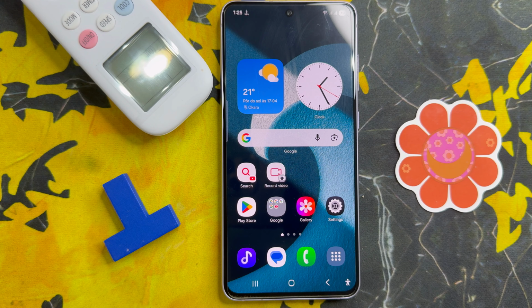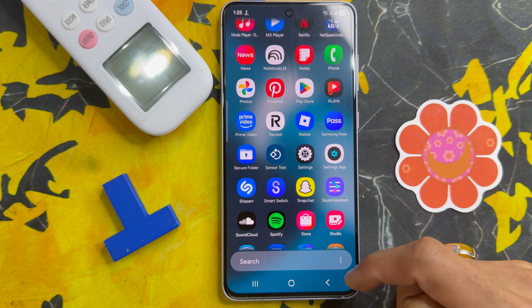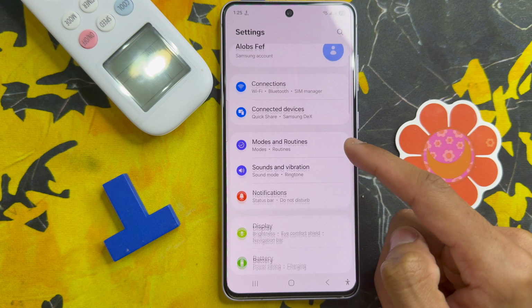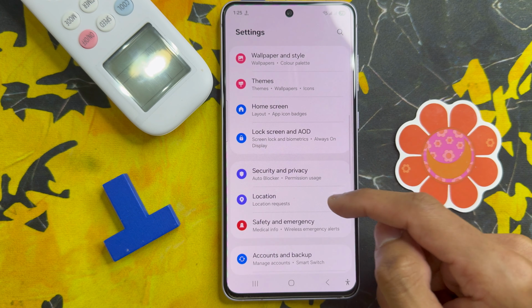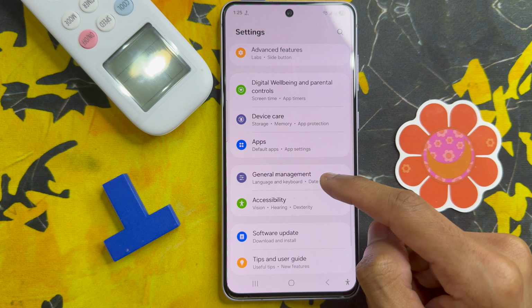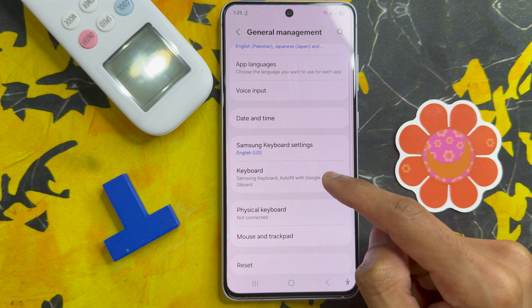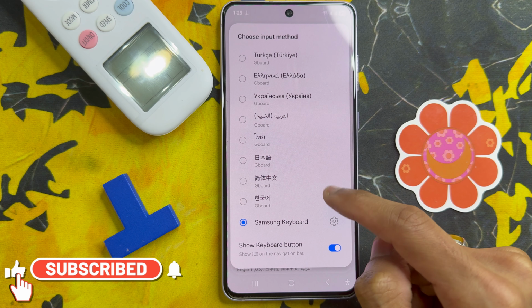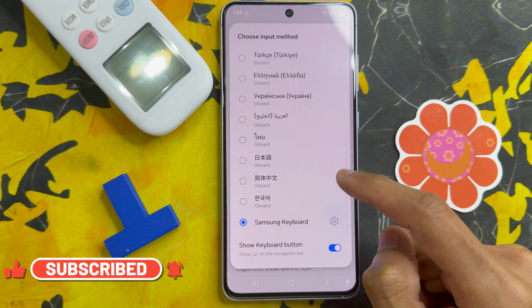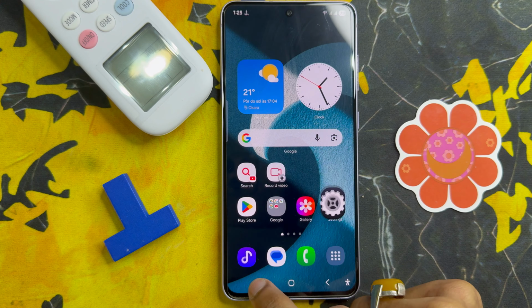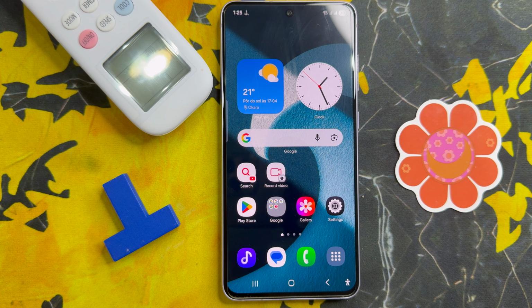Let's start the video. If you want to fix this problem, go to app library. Here click on settings app. Now in settings, scroll down to end, click on general management, click on keyboard and click on default keyboard. And if you want to fix this problem, click on Samsung keyboard. After clicking on Samsung keyboard, you will see your problem is solved.